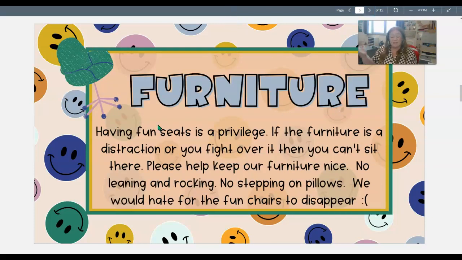So like we said, we have lots of fun choices in here, but they are a privilege. If you can't use them appropriately, they're not for you. So if it's a distraction or you're fighting over and running into class to get the best seat that you want, then nobody gets to sit there. So if that's not an option in this room, you walk nicely, you find a seat where you can work.